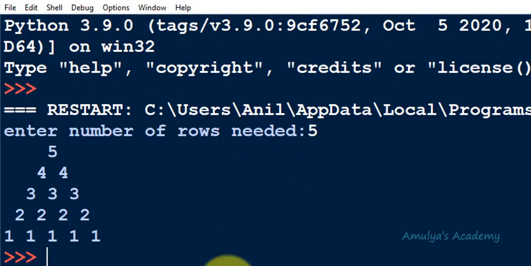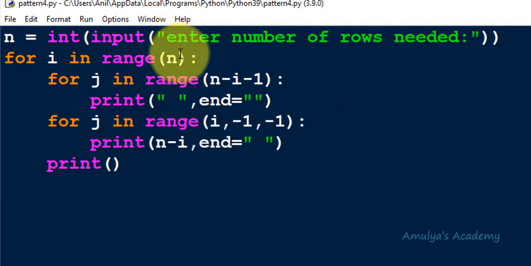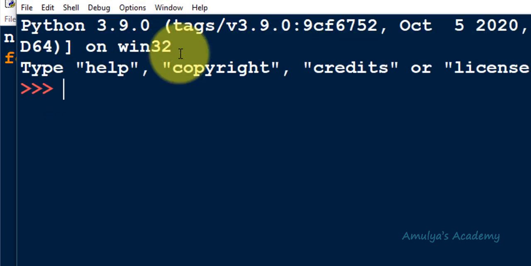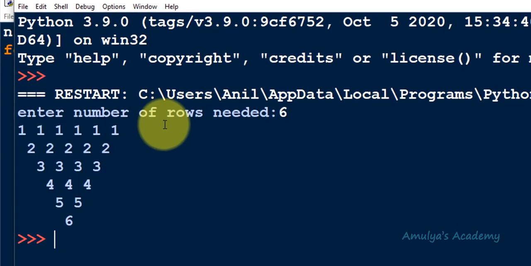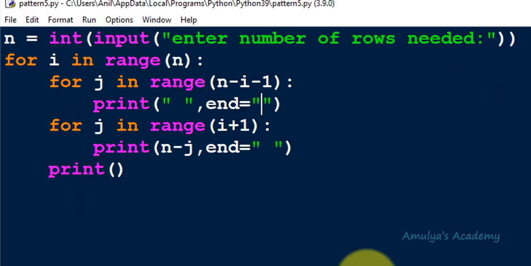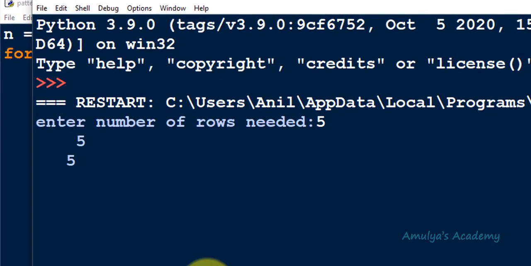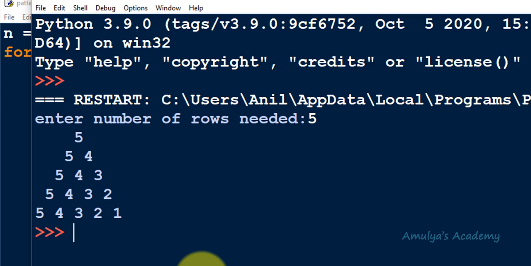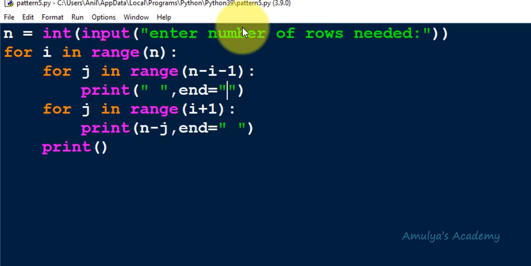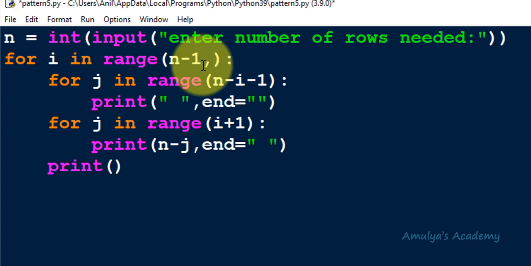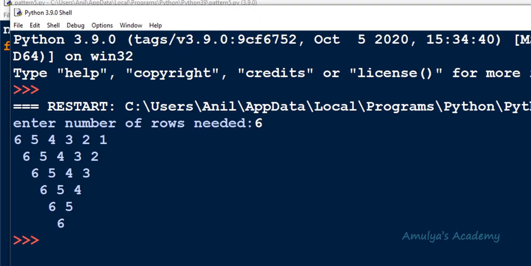So we have this number arrangement now. Now I want to reverse this. So for that, here n minus 1, minus 1, minus 1. Like this. So let's move on to the next program. This program will print the number arrangement like this: 5, 5, 4, 3, 5, 4, 3, 2, 5, 4, 3, 2, 1. Now I'll reverse this. 6, 5, 4, 3, 2, 1, 6, 5, 4, 3, 2, like this in the lower pyramid shape.